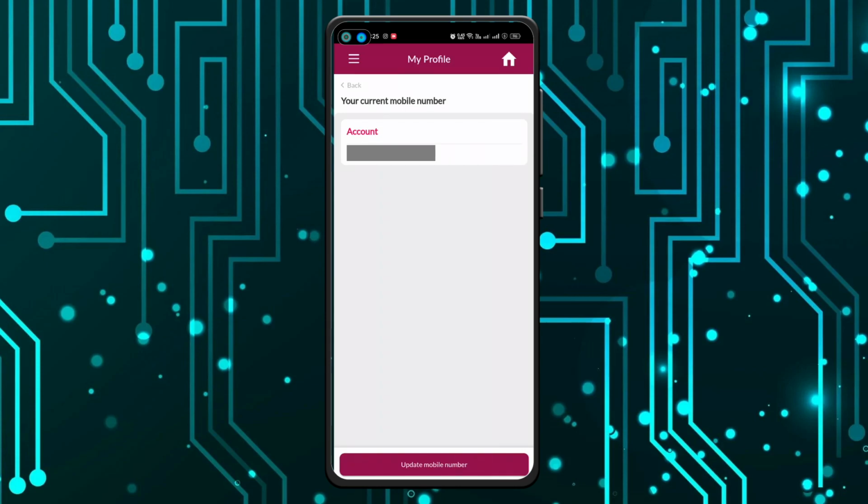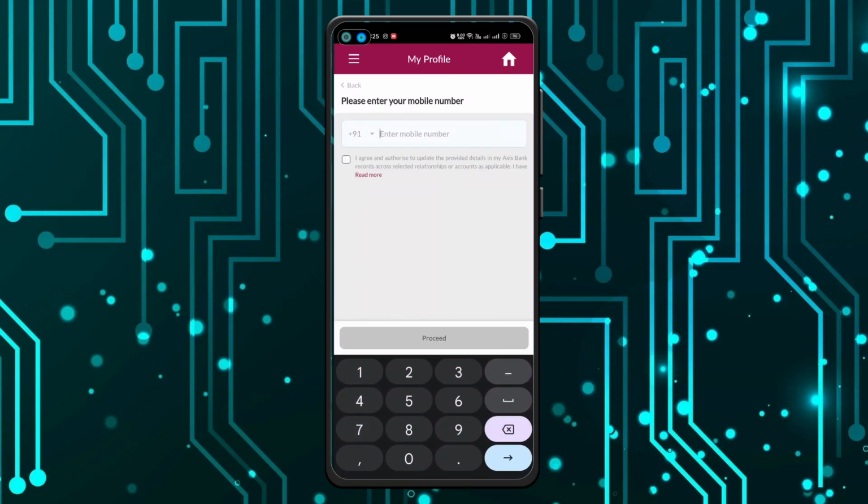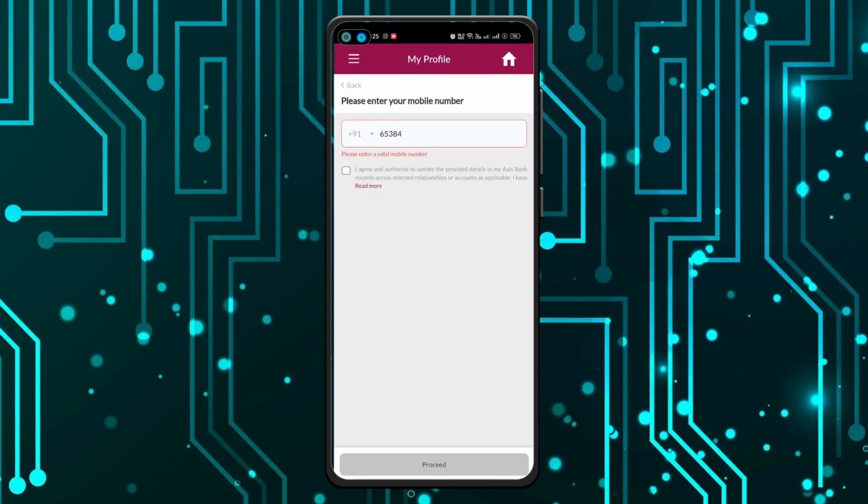And once it's here, you can click on update mobile number and put in your new mobile number and then click on I agree and then click on proceed. That's it. I don't want to change the mobile number, so I'm going to leave the next step for you. You just have to type your number and click on agree and then click on proceed. That's it. You don't need any OTP verification or anything.